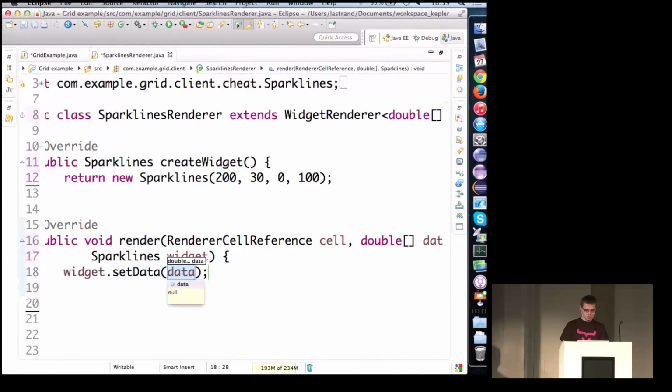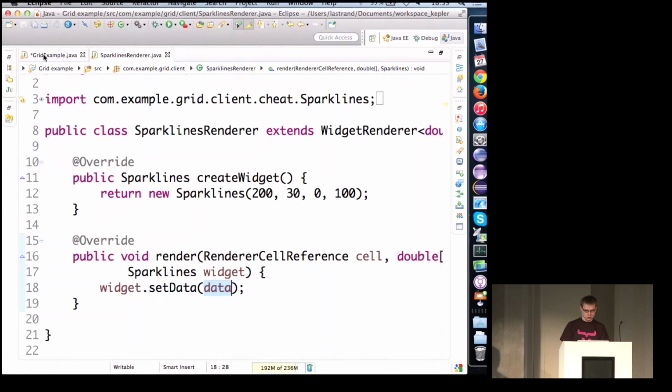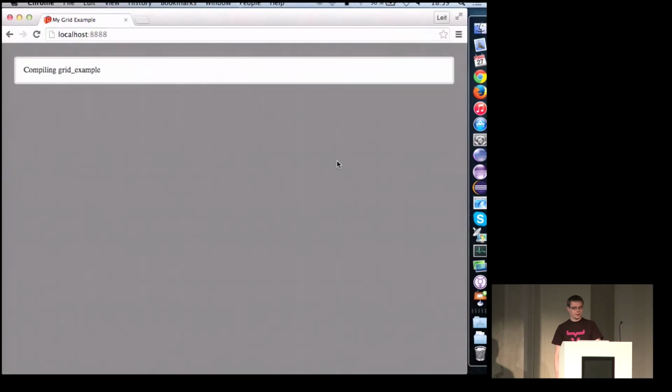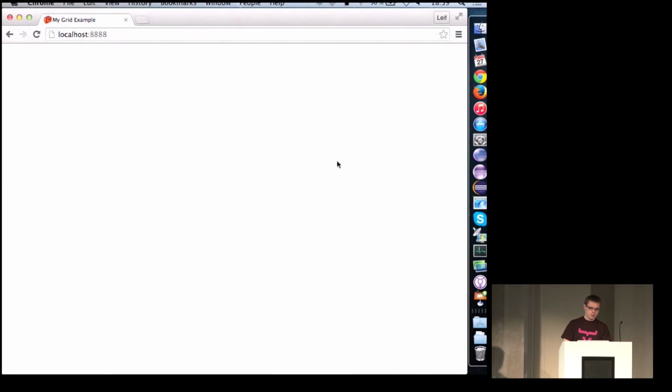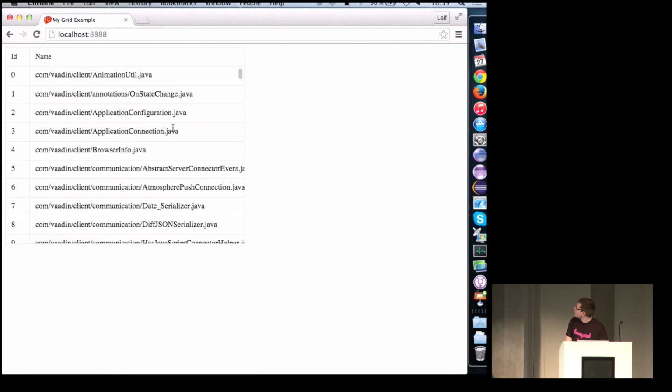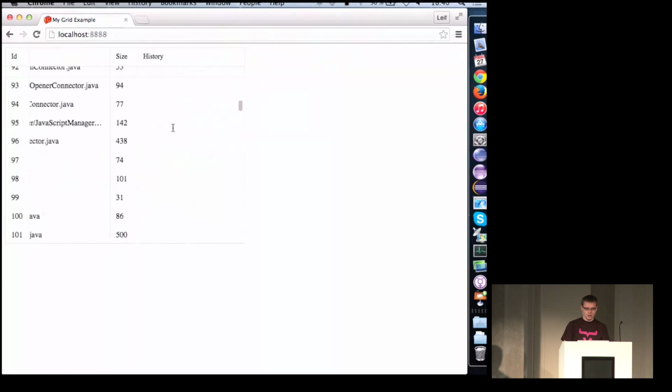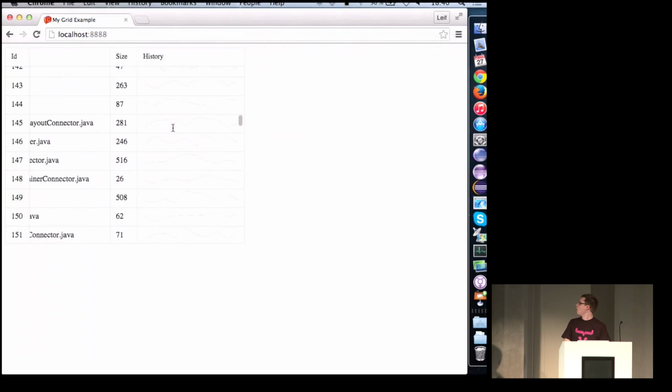So with this render implementation, saving this file as well, refreshing, didn't explode. Now it's not really visible on the projector screen, but if you squint, you can see that there are actually some sparklines there. So we can scroll through these, and everything is just the way we expect it to be.